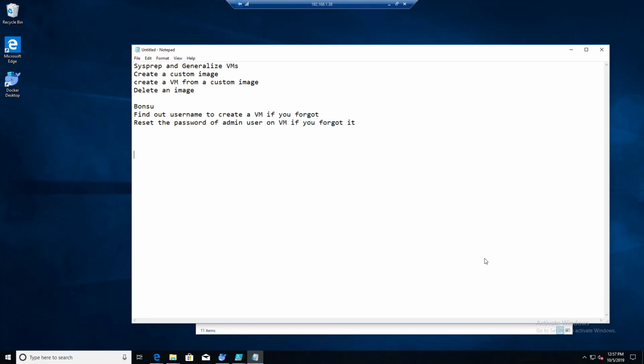So, some of the steps we're going to go through and learn is running sysprep and generalize the VM, create a custom image, create a VM from the custom image we just created in step 2, and of course then clean up all of our work.